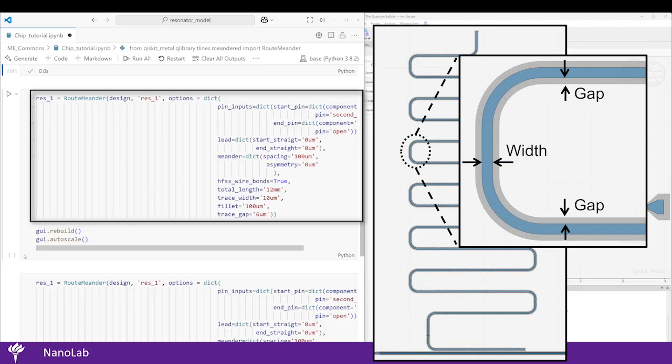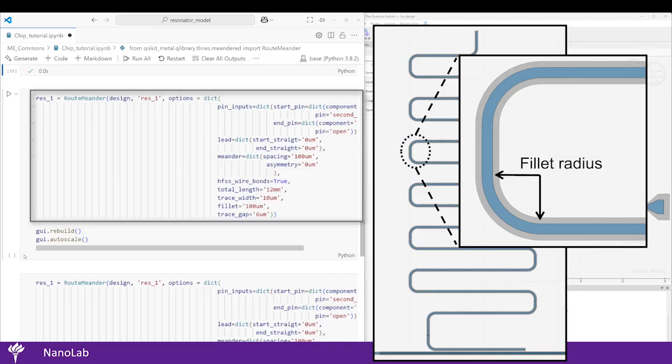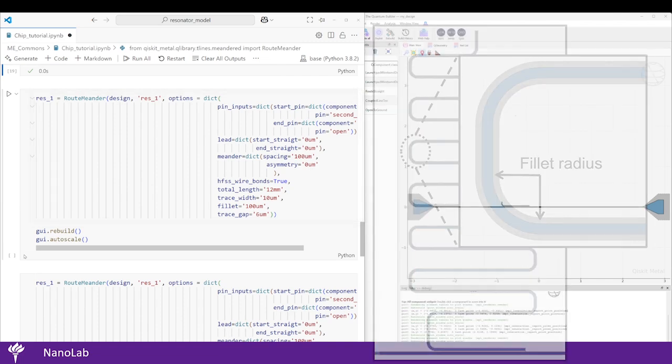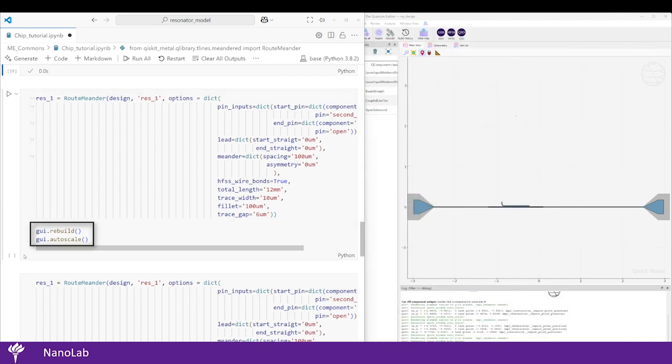Trace_width and trace_gap: CPW conductor width and gap, kept consistent with the rest of the design for proper impedance. Fillet: corner rounding radius, which reduces current crowding and improves fabrication yield. 100 micrometers is the value here. Finally, we run GUI.rebuild to refresh the design and GUI.autoscale to fit the new resonator into view, letting us visually confirm that the geometry and placement look as intended before fine-tuning the parameters.